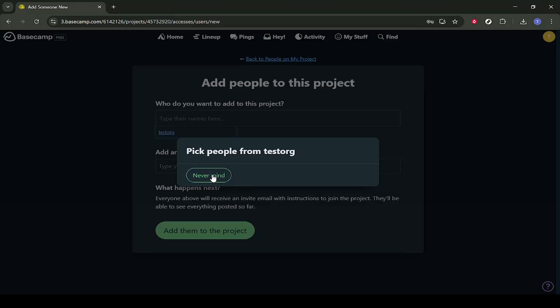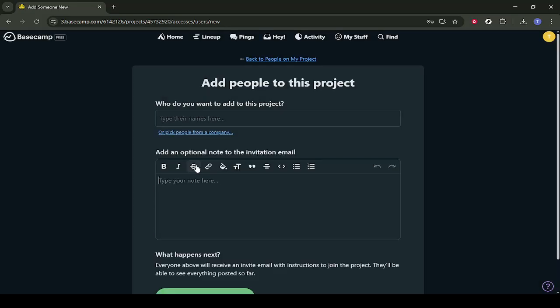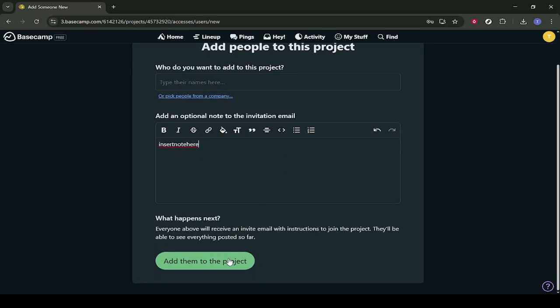Next, you'll see a text box that says Type your personal note. Click into that box. This is where you can write a short message to the people you're inviting. It's a good idea to explain what the project is, why they're being added, and any immediate tasks or expectations they should know about. Once you're happy with your selections and your note, look for the confirmation button on the page. Click it to send the invitations and finalize adding these people to your Basecamp project team. After that, your new team members will appear in the project, ready to collaborate.